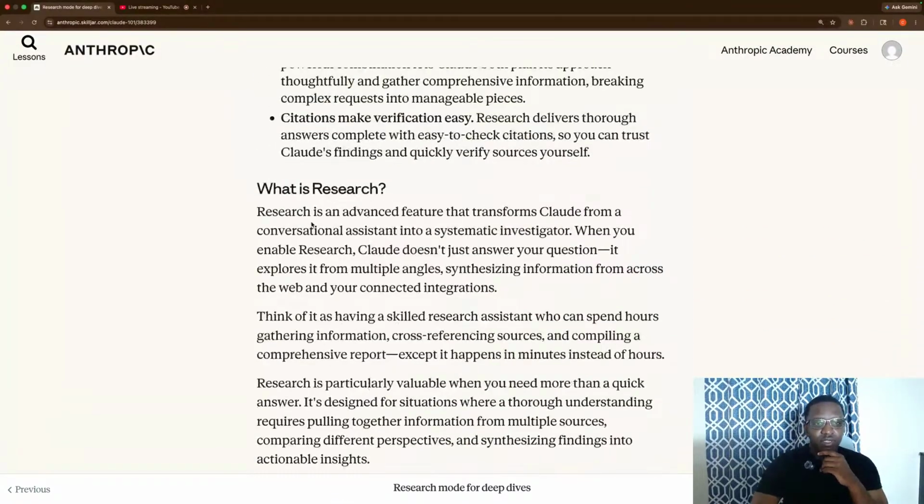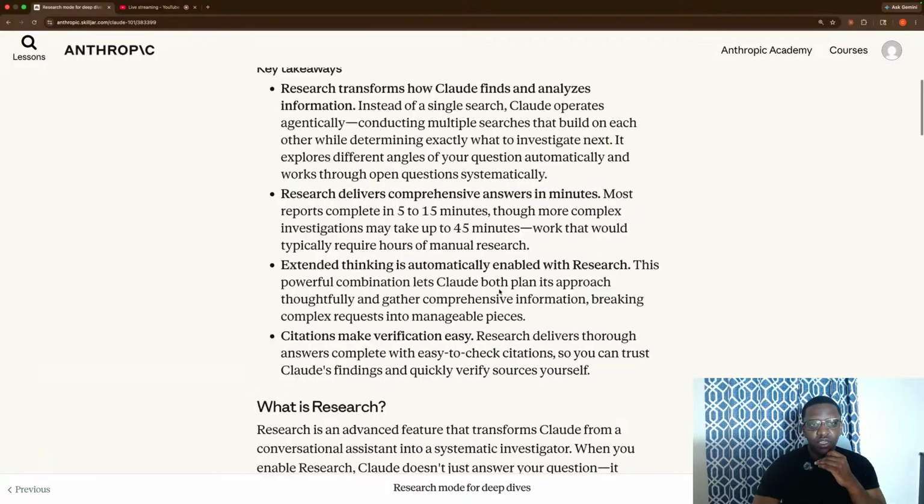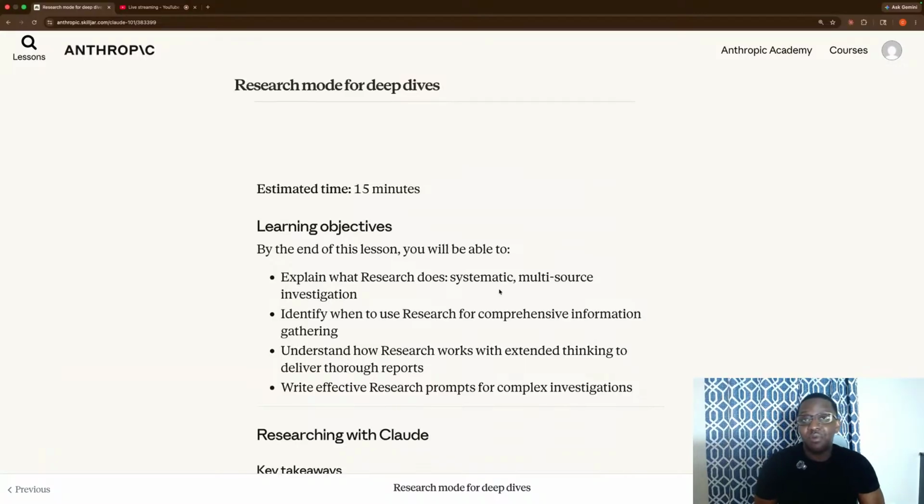Research is an advanced feature that transforms Claude from a conversational assistant into a systematic investigator. When you enable research, Claude doesn't just answer a question, it explores it from multiple angles, synthesizing information from across the web and your connected integrations. Okay. Well, in the next one, we'll talk more about that.